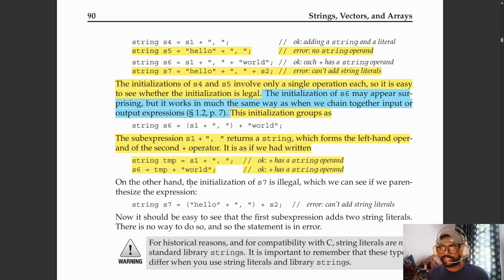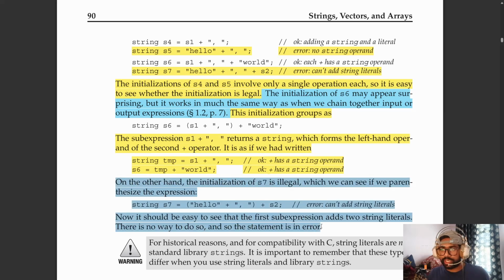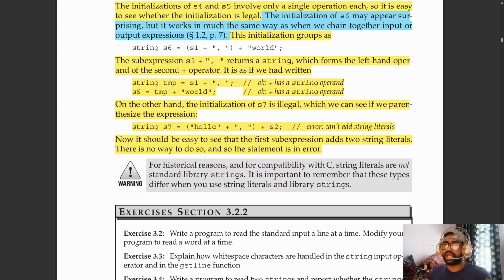On the other hand, the initialization of S7 is illegal, which we can see with those parentheses around the expression. Now it should be easy to see that the first sub-expression adds two string literals. There is no way to do so, as the statement is in error. For historical reasons and for compatibility with C, string literals are not standard library strings. It is important to remember that these types differ when you use string literals and library strings.